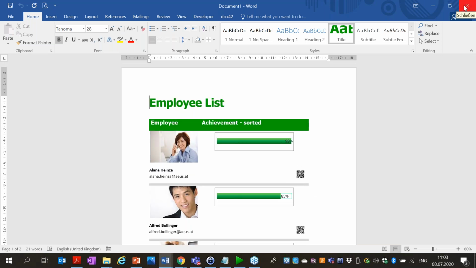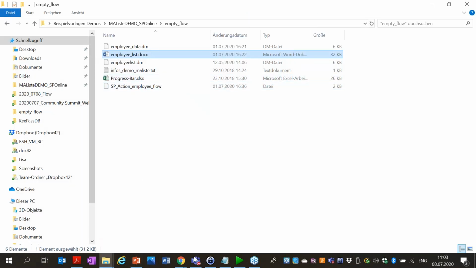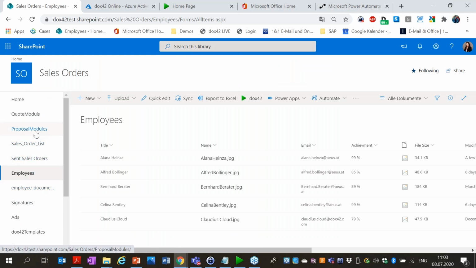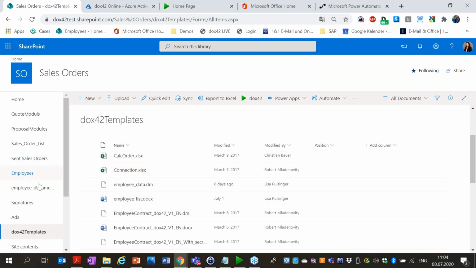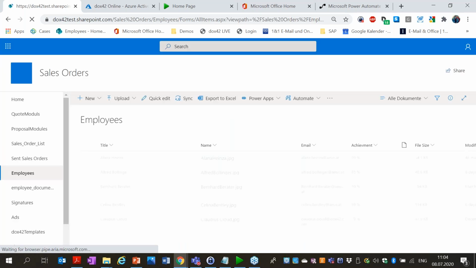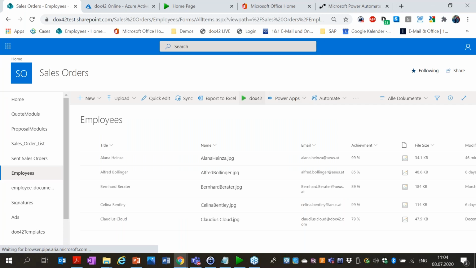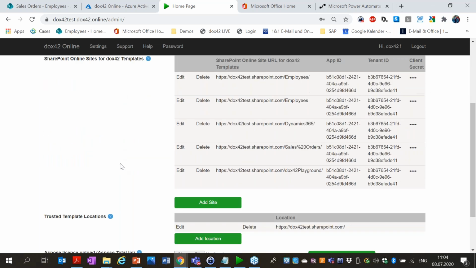What you need to do in preparation is have one Docs42 template, which you upload to your SharePoint. In our case, we have our Docs42 template library here within SharePoint, and here we have our template. That's one prerequisite. Then, in order for Docs42 Online to work with MS Power Automate, you need a Docs42 Online instance. If you don't have one yet and want to test Docs42, we can of course give you one, and then the management overview panel looks like this.